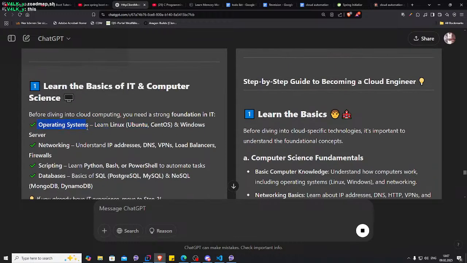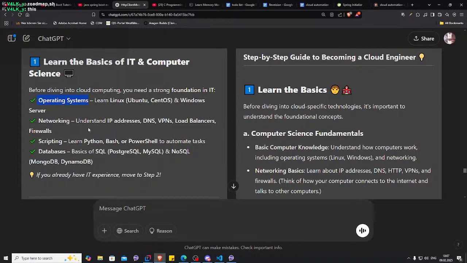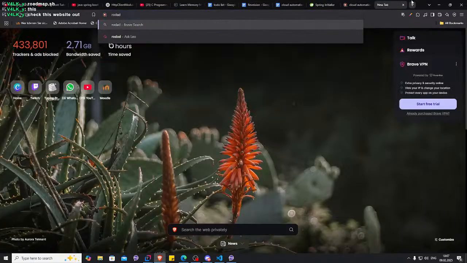Operating system is a subject I'll be finishing in 4 months, so I've already covered that part, but I still need to learn a bit about Linux. Well, I will learn Linux for one reason. Roadmap.sh.